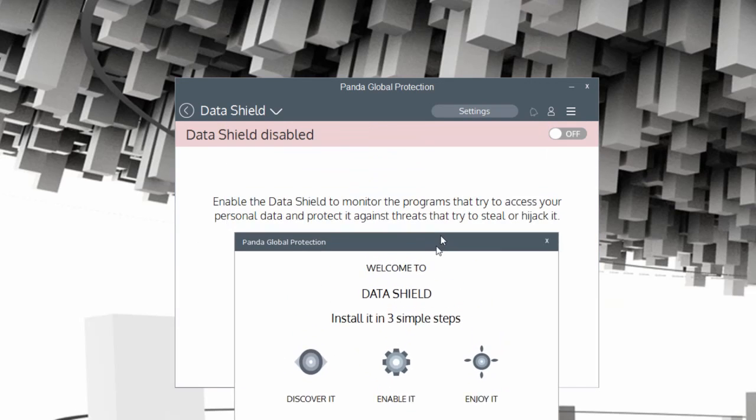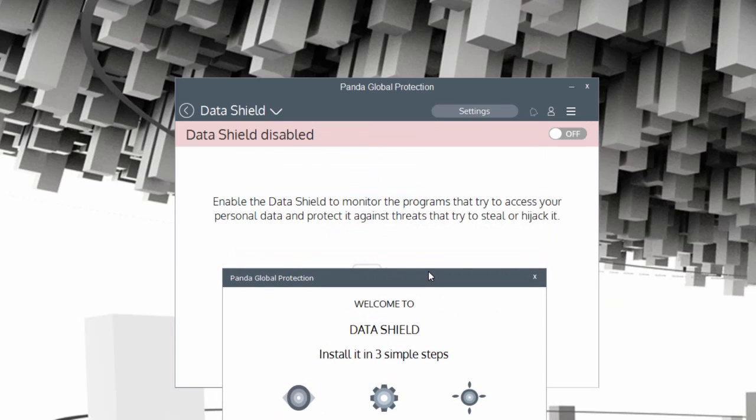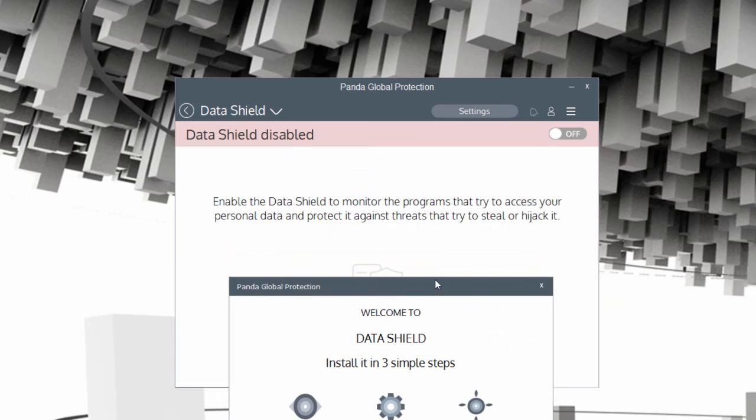Data Shield is a tool that you can download with the advanced level of protection. Again, this gives you another feature that you get in this tier. Essentially what this does is it monitors programs that are trying to access personal data, and it protects it against threats that may try to steal or hijack it.